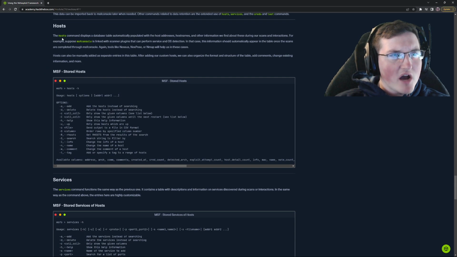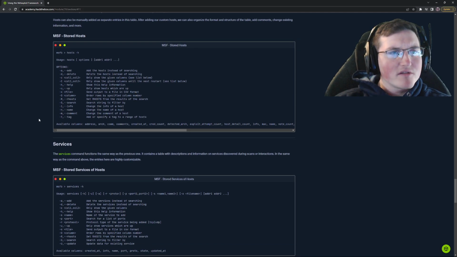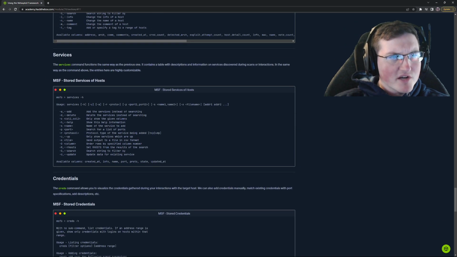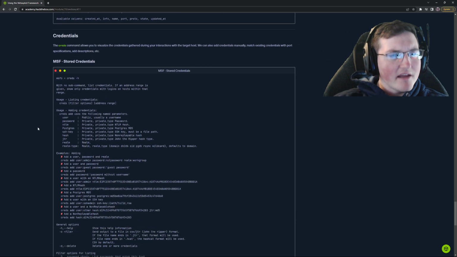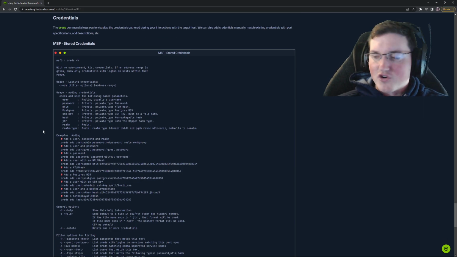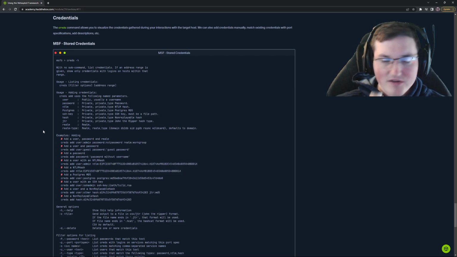Okay, now it's showing you hosts. So the host command displays a database table. Okay, we know that. So if you type hosts, there's always a help menu. Just keep that in mind, always a help menu. And it tells you what you can do with them. But the biggest thing is you can list your hosts, and it saves them all for you. Services, same thing. It'll list them all for you. Credentials, same thing. So what this will do is it'll show you all the credentials that are stored, okay? This doesn't necessarily mean cracked credentials. It means hashes, okay? So it's going to save all the hashes that you get too.